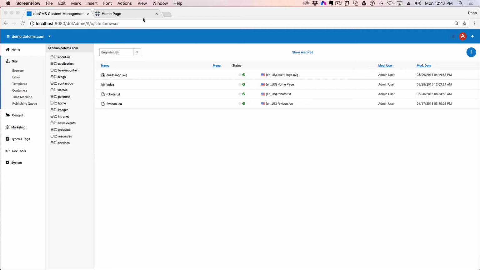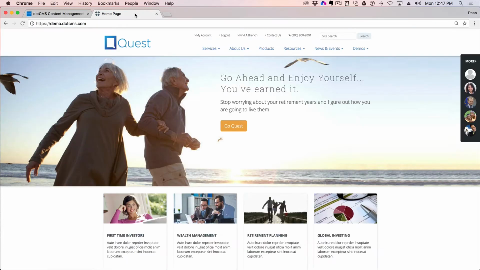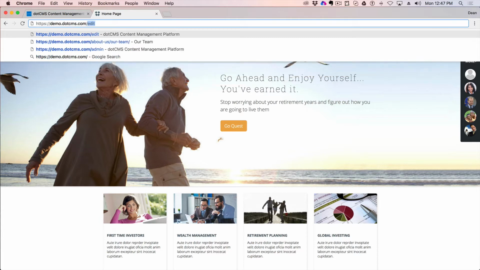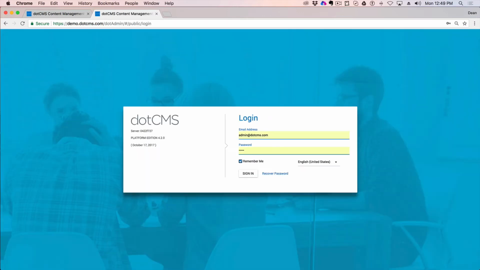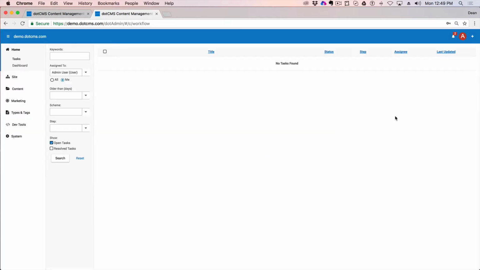If you'd like to follow along with the lessons, remember that you can log in to demo.dotcms.com, which is up 24 hours a day and resets at 12 a.m. and 12 p.m. with a /admin at the end of the domain. Then you simply log into the back end of the demo site with admin@dotcms.com as the email address and admin as the password and sign in.